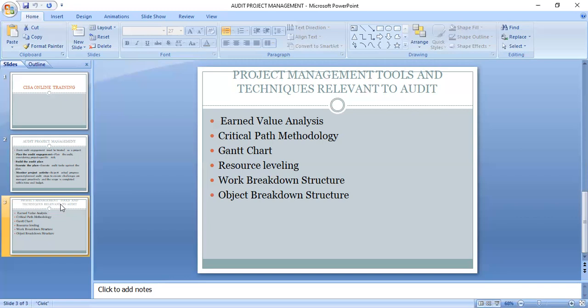Then the last tool or technique is what we call the object breakdown structure. The object breakdown structure is similar to the work breakdown structure. It is a diagrammatic or hierarchical representation of the objectives of the project. Remember, we said that every audit will have audit objectives. So we can diagrammatically represent the audit objectives through the object breakdown structure.